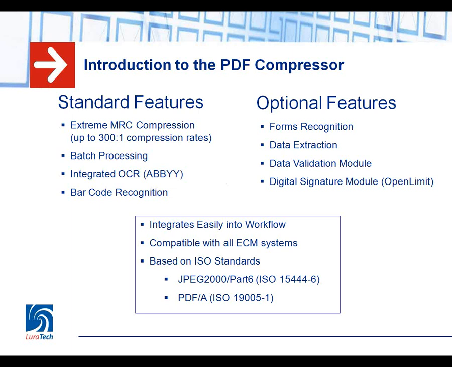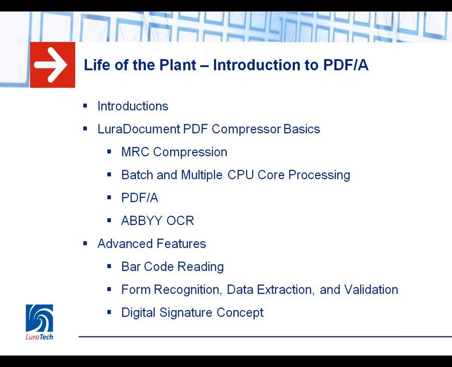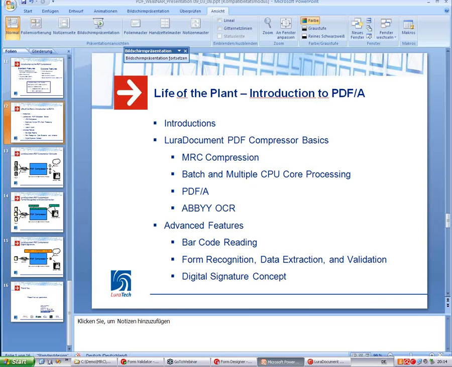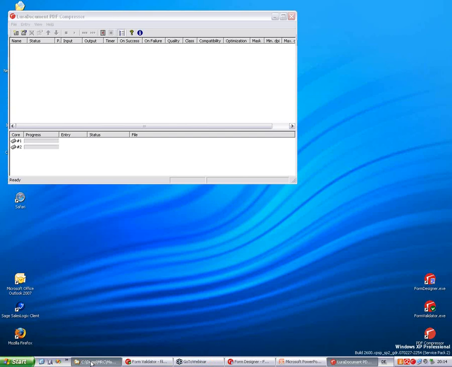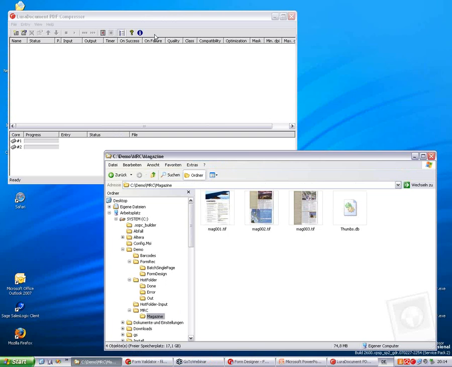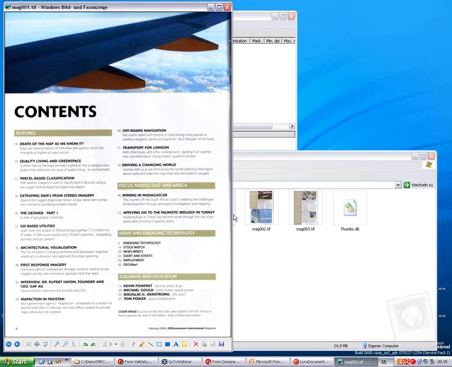So with that said, let me pass the mouse over to my colleague, Armin, in Germany, who will now begin to do the demonstration of our basic features. Okay. So I'll put the presentation in the background for now and open up Windows Explorer and the PDF compressor user interface. So for the first very basic example, let's just assume we have scanned three magazine pages, which look about like this. They are simple, about letter-sized pages.